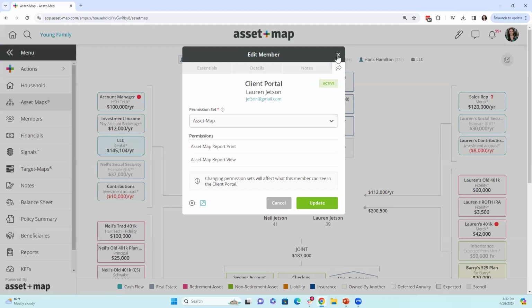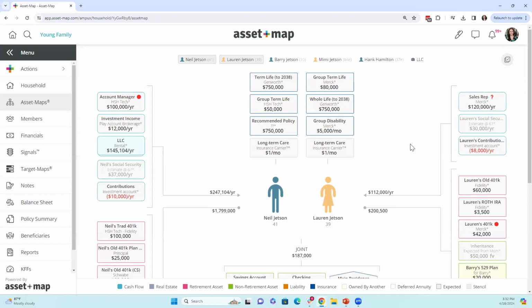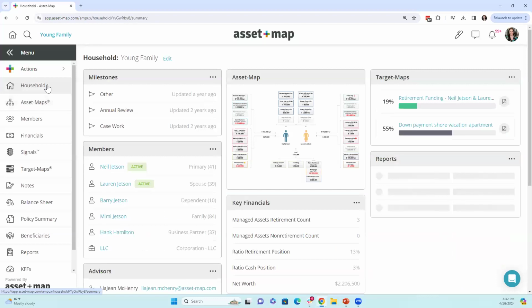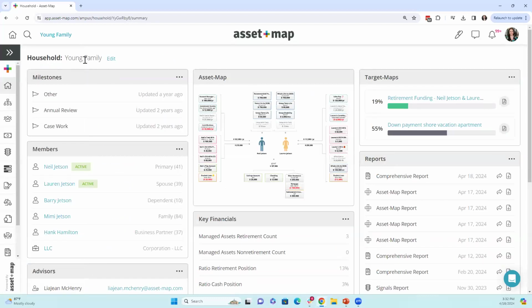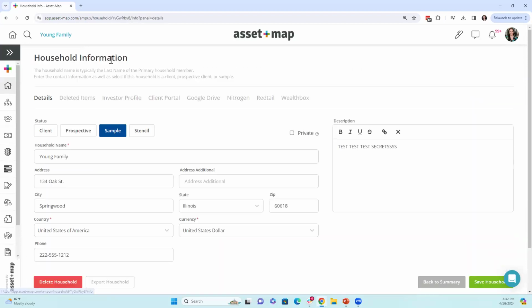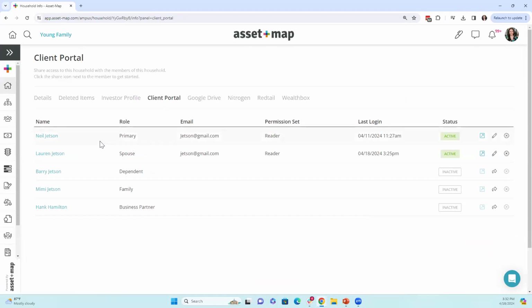Another way that you can see which members of a household have had a client portal set up is back here on the household summary page. There's also going to be the option next to the household's name to click edit. And in that edit section, you're going to have a client portal tab. In the client portal tab, this will show every member and entity that make up this household, or rather, I should say every member. Entities won't be listed here. But under any member that's been added, regardless of their role, over on the right, we're going to let you know what the status of their client portal is. Inactive means that you've never sent an invite.